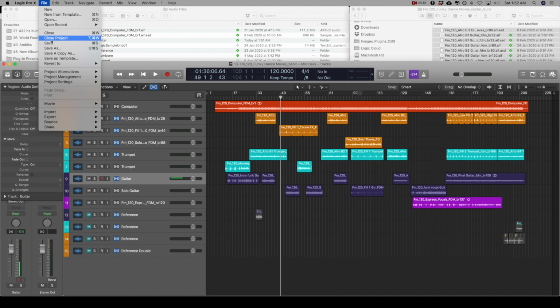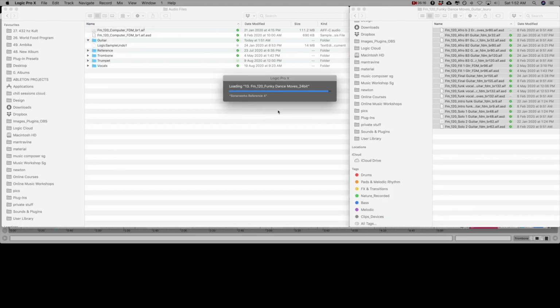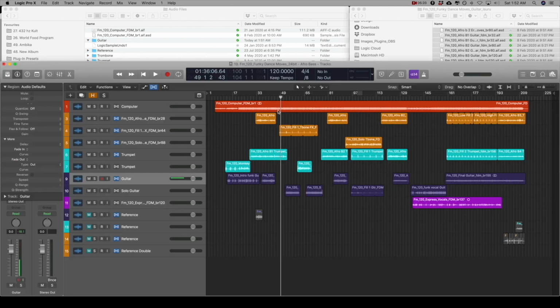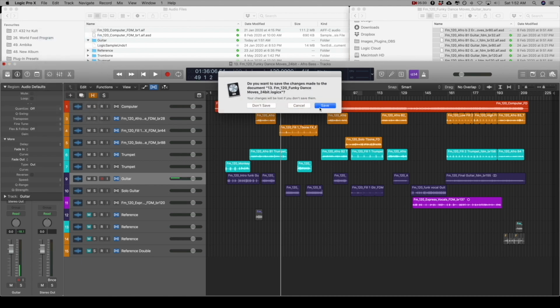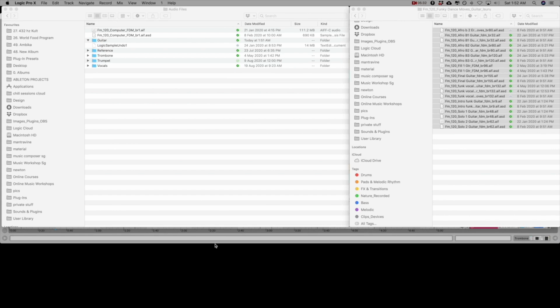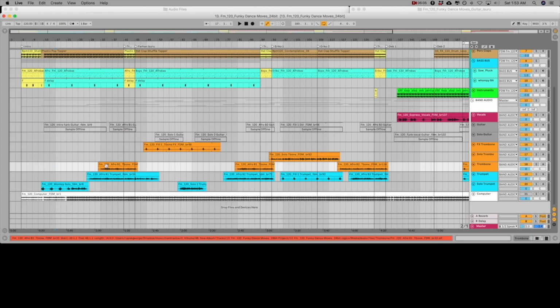Then I'm going to close the project. And let's reopen it again just to make sure that it's referencing correctly. Bada bing, bada boom. It's referencing perfectly as expected. So I'm going to close this again. So now I'm going to open the project in Ableton. And in Ableton, the guitar files are missing.